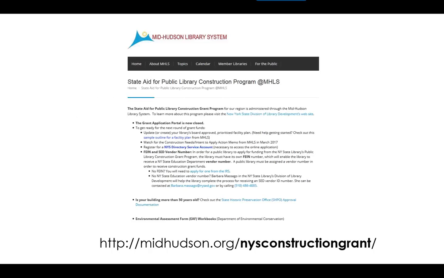I'll point out on the MidHudson Library System website, this is the URL I gave you earlier, midhudson.org/New York State Construction Grant. The grant window doesn't open up until January, and that's only if the grant money is in the budget as of April 1st, which we're pretty sure it's going to be, but we can't say for certain until the budget passes. If you think this is your year to go for that grant, there are some things you could be doing right now to get ready for that.